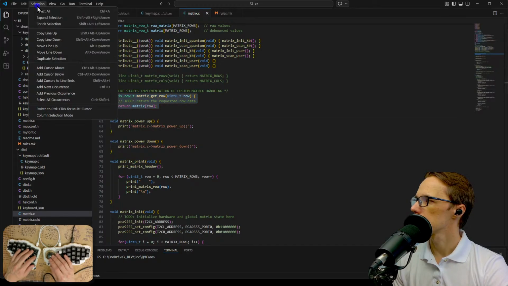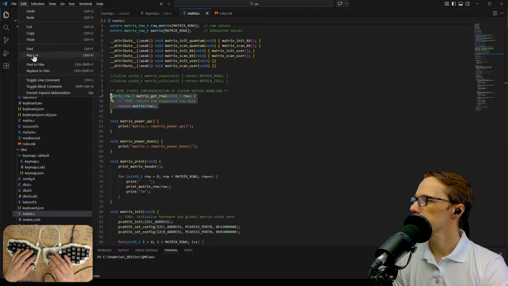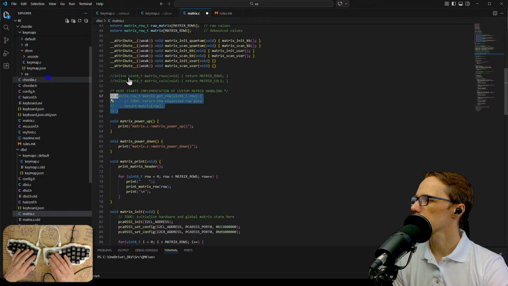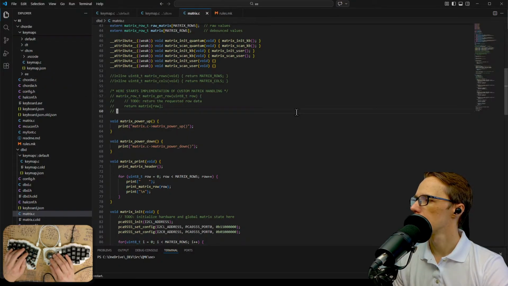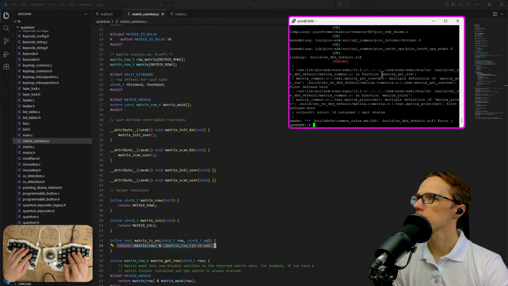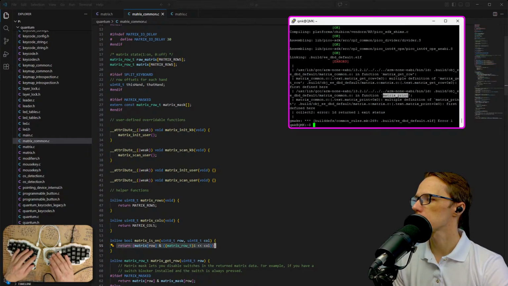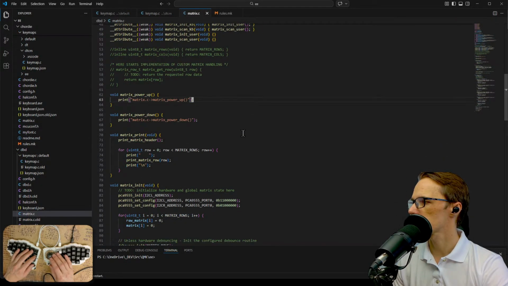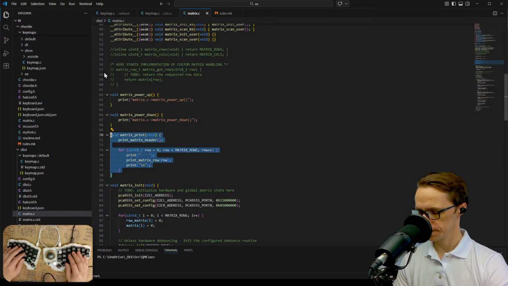Let's see. I think it was Control K. Oh no, Control /. Okay, how about now? Anything else? Matrix. What was it, if there was anything else? Okay, matrix print over here. And what is the problem? In function, multiple definitions of matrix print. Okay, no problem, I can get rid of that as well.